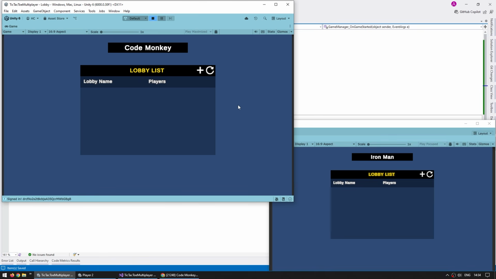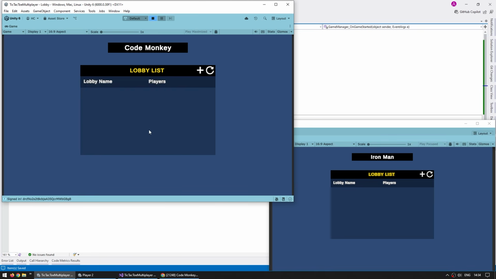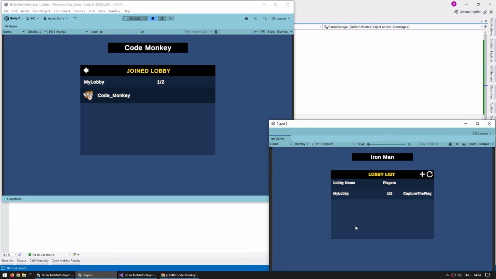So here we are inside the lobby. Then here we can either refresh the lobby list or create a brand new one. So let's create a brand new public lobby. And there it is, we are inside this lobby, waiting for another player to join so we can start the game. Then on this side, we can refresh the lobby list. There it is, so we can go ahead and just click on it. And as soon as we do, that one joins the lobby.